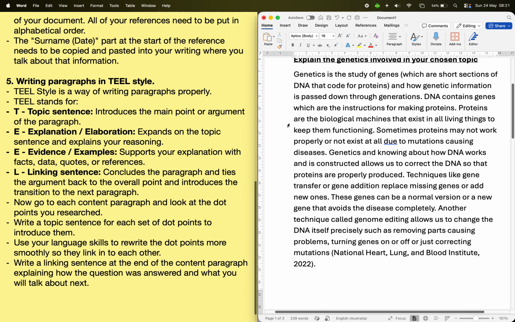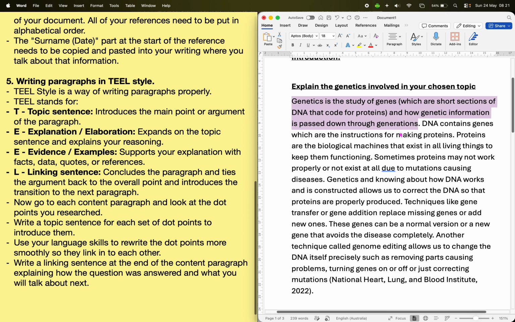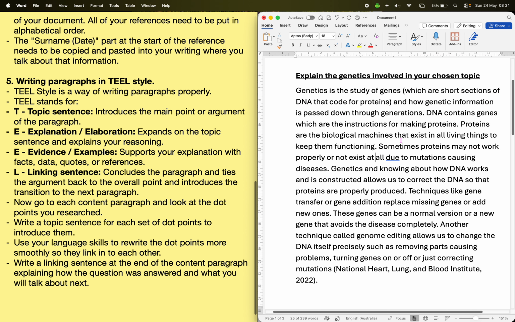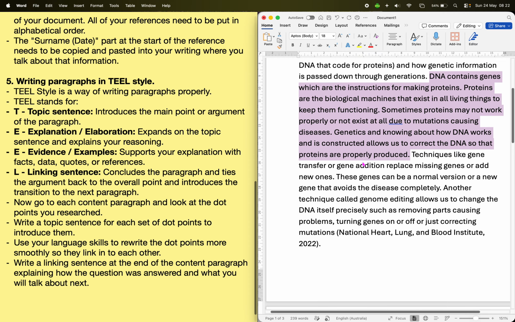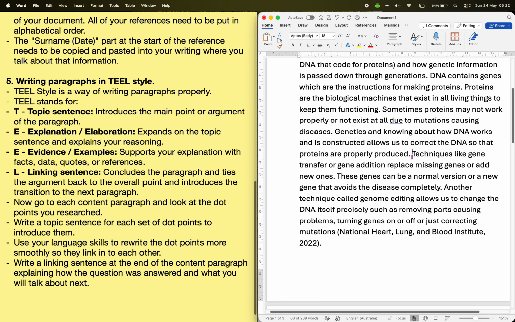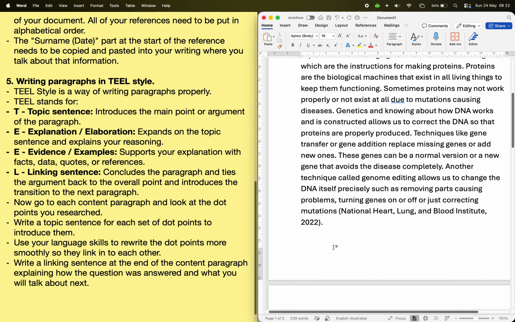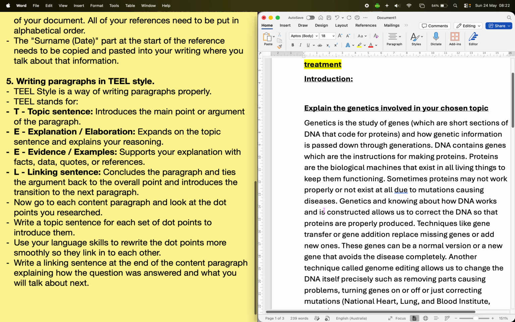So I've had a topic sentence that introduced it smoothly, around about there. I've explained and elaborated. And then explained and elaborated, and then the last bit, techniques like gene transfer or gene addition, that's the evidence here. Evidence to the end. What I'm now missing is a linking sentence. Linking sentence is not referenced because it's me linking into the next paragraph.